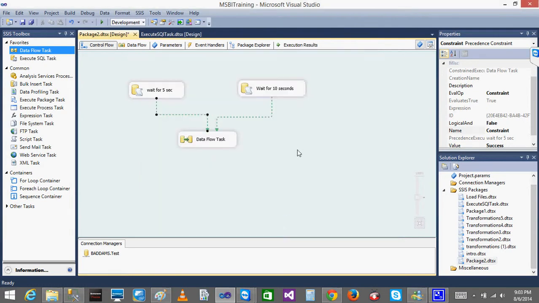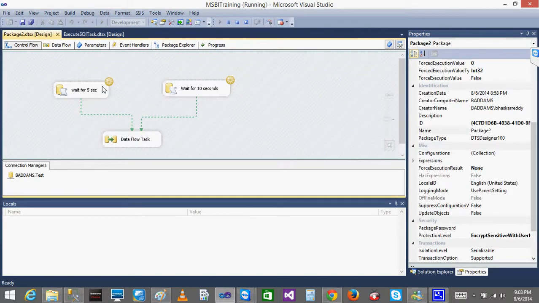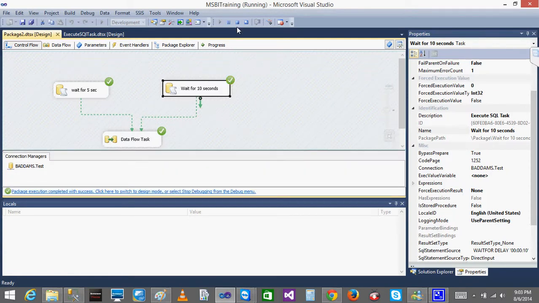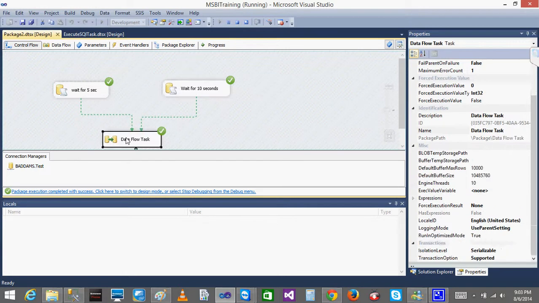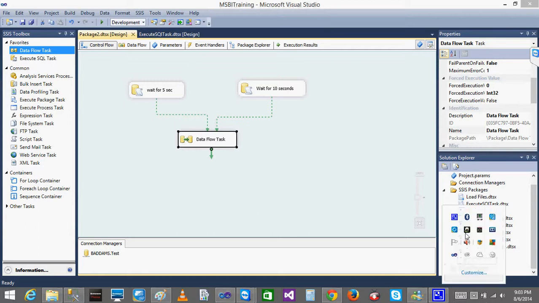If I change to OR, then what happens? This data flow task will execute if any one of the above connected tasks get executed. That's it. It will not wait for the second one to execute. If any one of the above connected tasks get executed, then automatically this one will execute. Okay, this is about the precedence constraints in SQL Server. Okay, I am stopping the video.